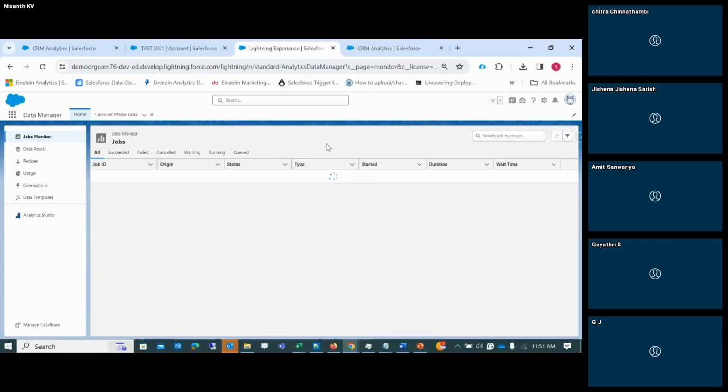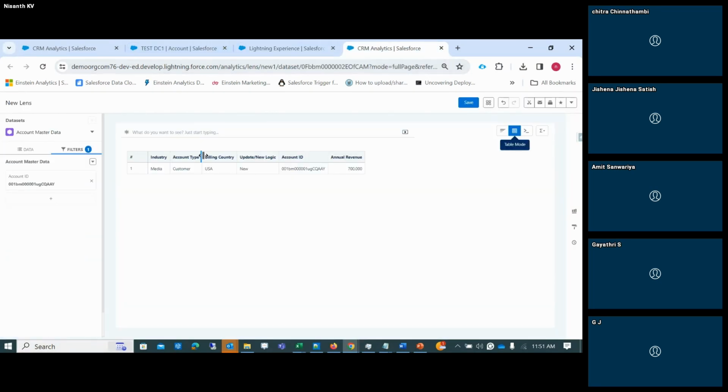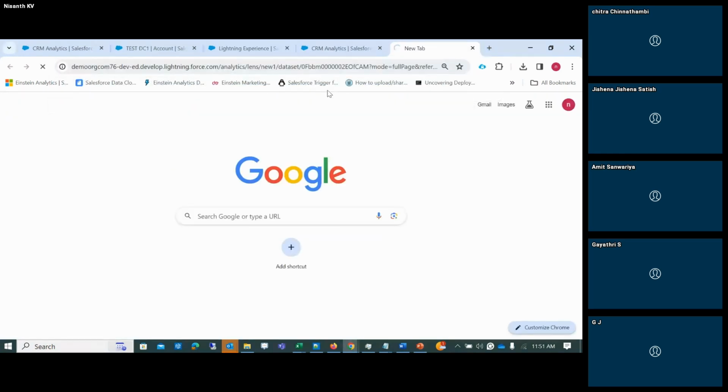Let me give an example here. So the recipe got completed, right? So we will go for a demo. We will go for an update of this data set. Then we will come back to the point of how the subsequent recipes will run based on one recipe.